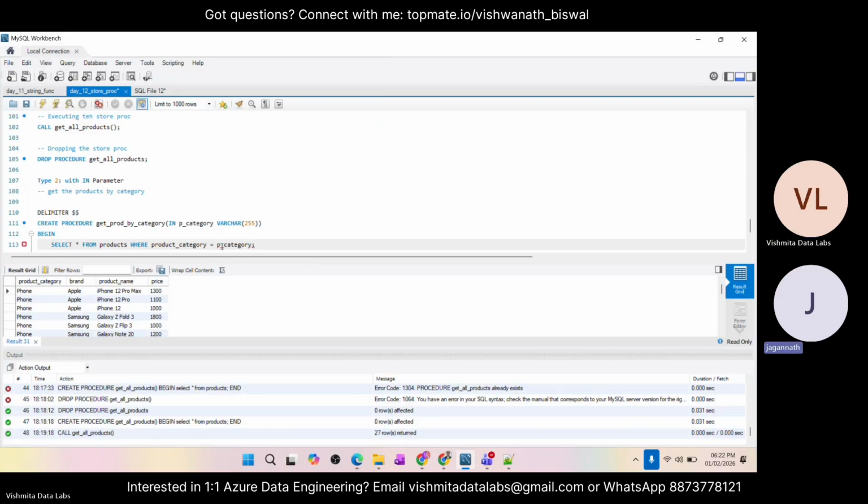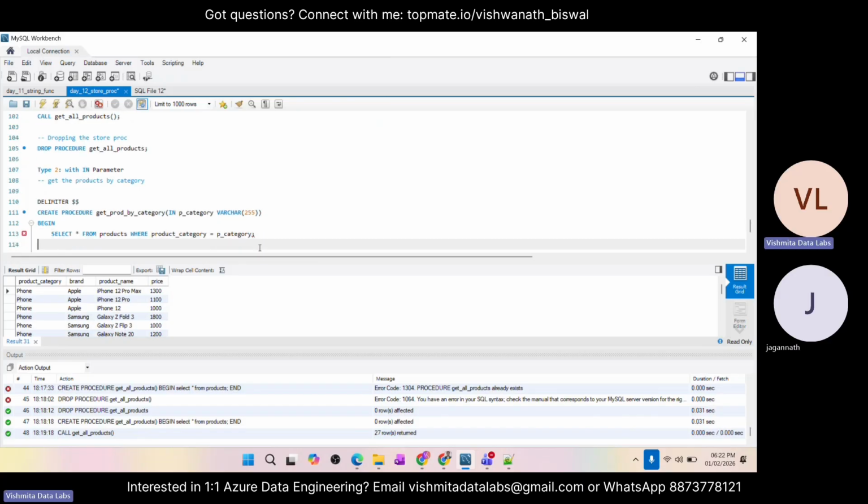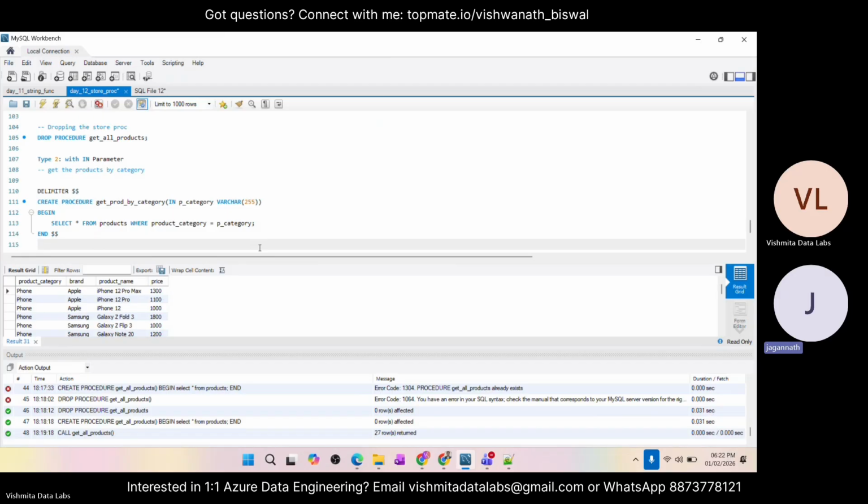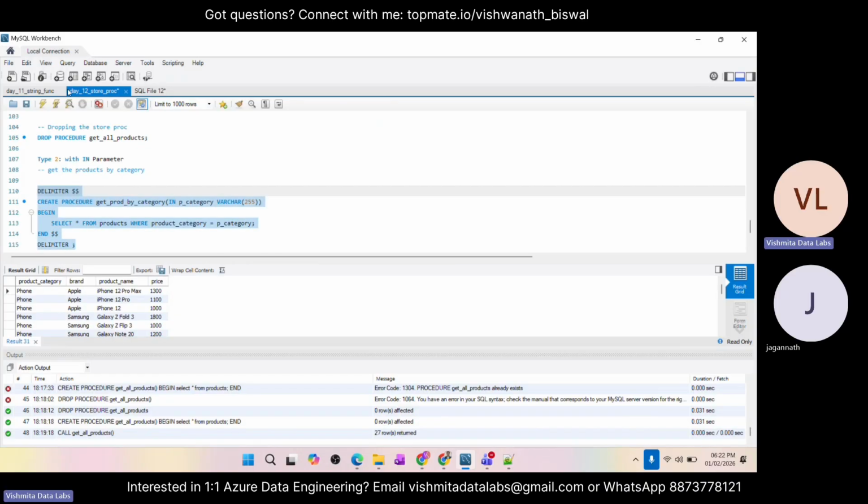We don't require any GROUP BY and all. No, not needed. This is a stored procedure. We have just created this IN parameter and we will use this. Then I will end this with $$ and the same delimiter. Get product by category. Fine. Let's run this.